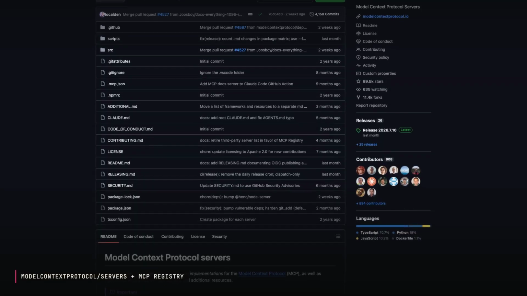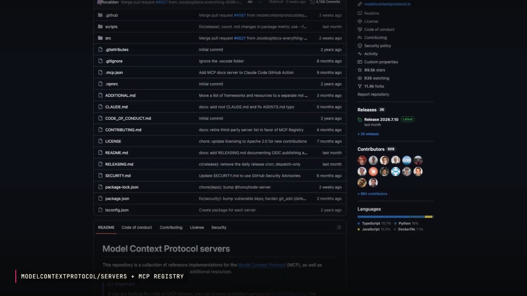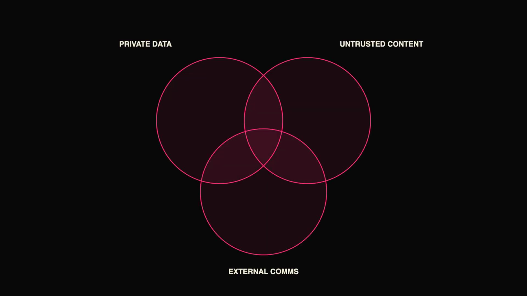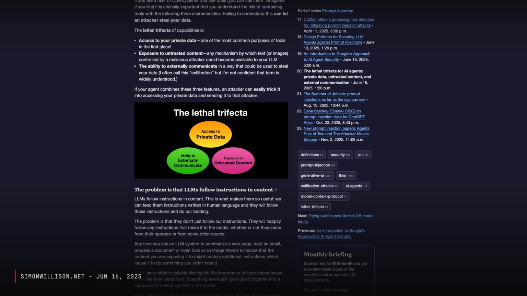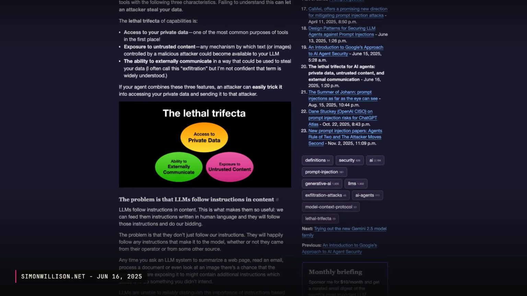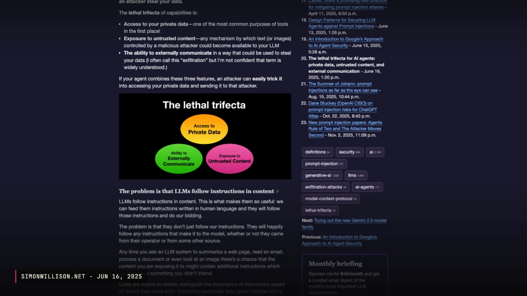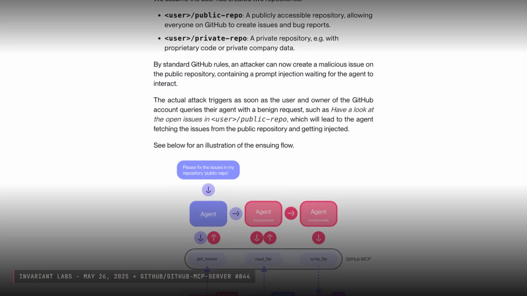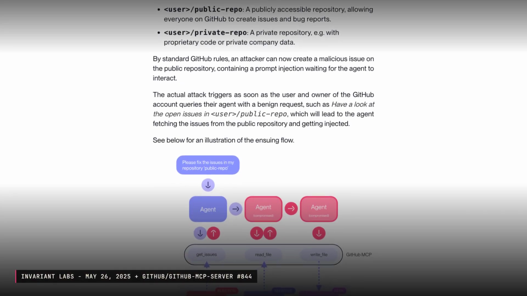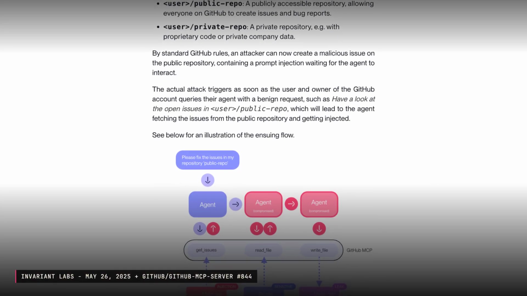1 tool is a problem. 5 tools are a different problem. Each one is harmless alone. Combined, they give an agent 3 things at once: private data, untrusted text, and a way out. Simon Willison named it the lethal trifecta. Any agent with all 3 can be turned around. It is not theoretical. A public GitHub issue was used to make an agent read a private repo and publish what it found.